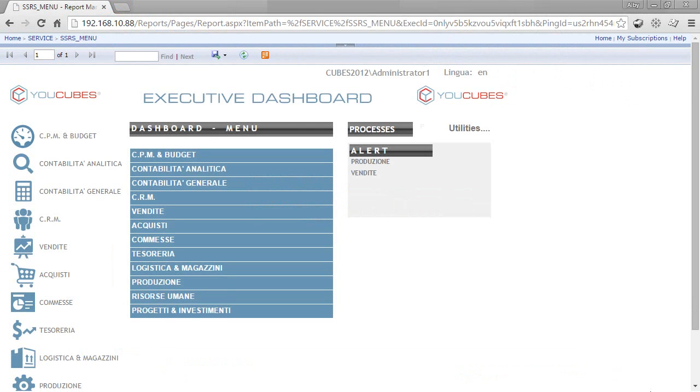Start the browser and go to YouCubes menu. The steps to create the interface are the following. Create a linked server with the feeding data sources. Match the enterprise with the linked server created. And create the interface queries.